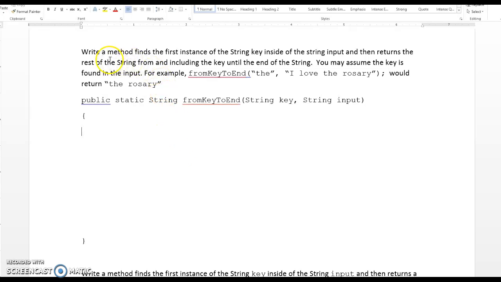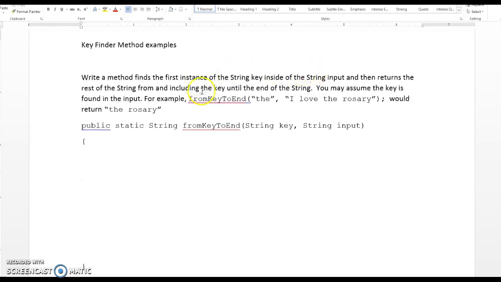Hey everybody, so we're going to work on some problems that we have seen recently and just kind of walk through them, see how we would write them, how we would test them out. So the question is basically saying write a method that finds the first instance of the string key inside the string input, and then returns the rest of the string, including the key, to the end of the string. It's kind of a lot of mumbo jumbo. You got to read it maybe a couple times to understand.